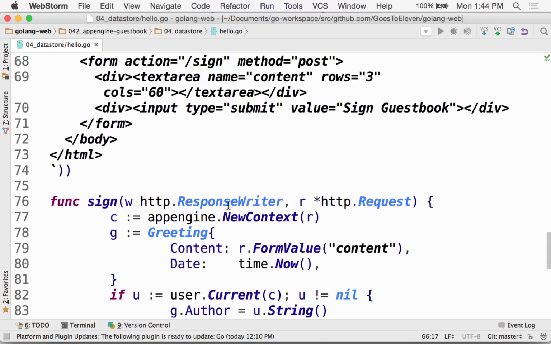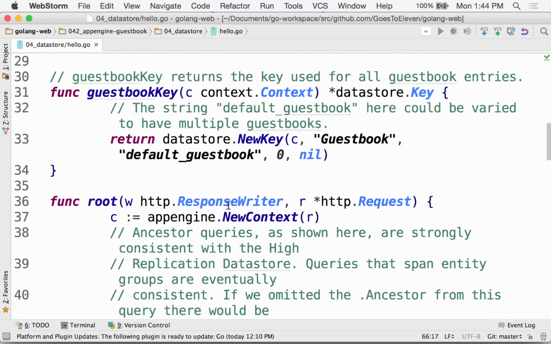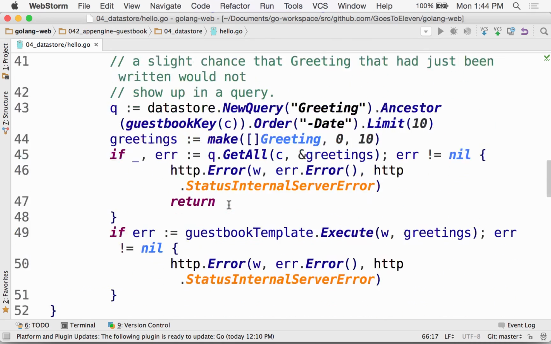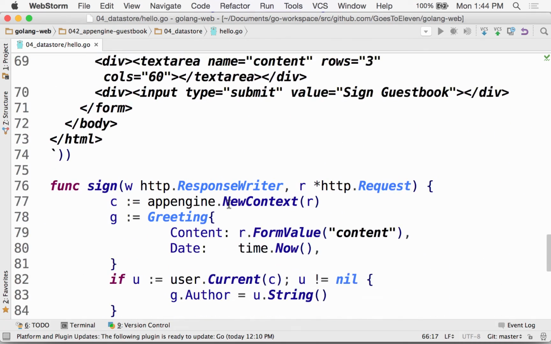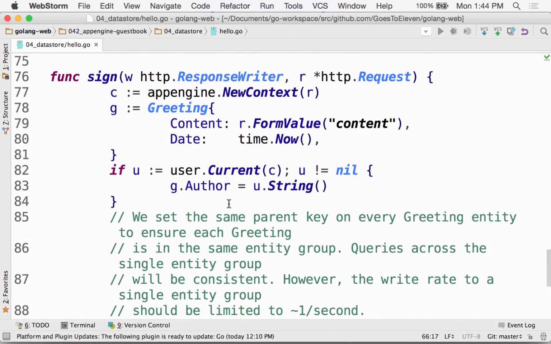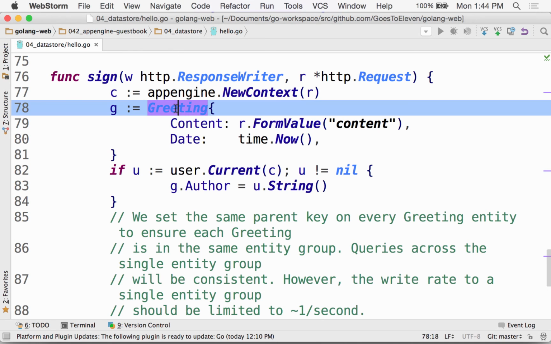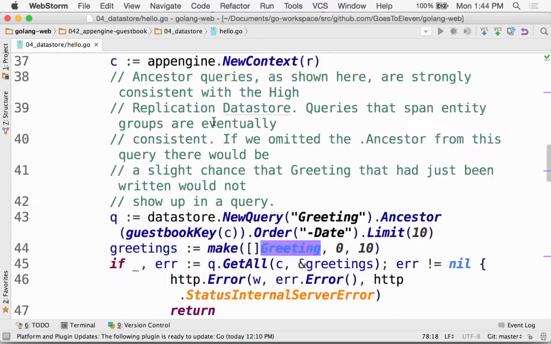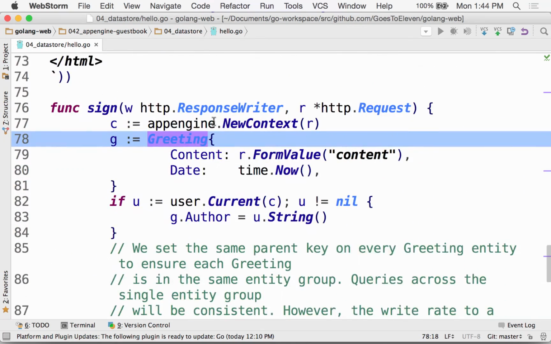All right, so that was root. And then we have sign, which is where it goes when something posts. So we get the context. And then we create a greeting. Content comes from our form, date, time now. And we aren't doing content. We did content and date. What was the other one? Author. We didn't put in author. So that's going to come here in a second.